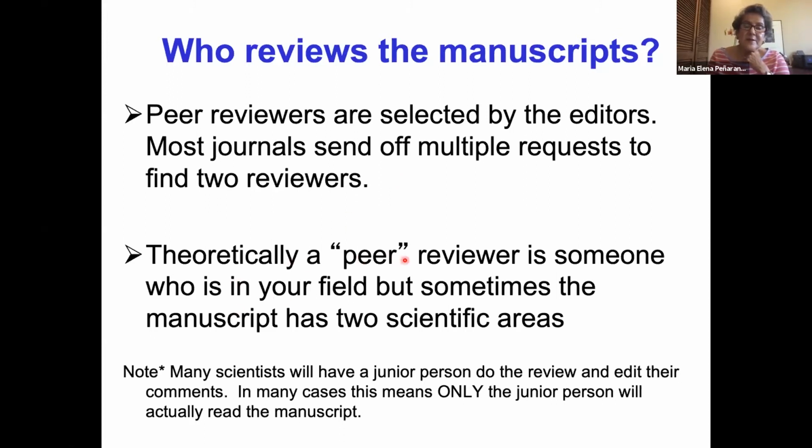Theoretically, a peer reviewer is someone who is in your field, but sometimes the manuscript has 2 scientific areas. So it has psychology and it has disease. So many scientists will have a junior person do the review and edit their comments. In many cases, it means only the junior person will actually read the manuscript.